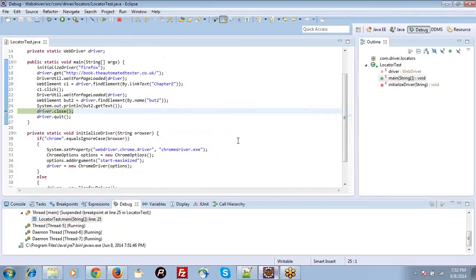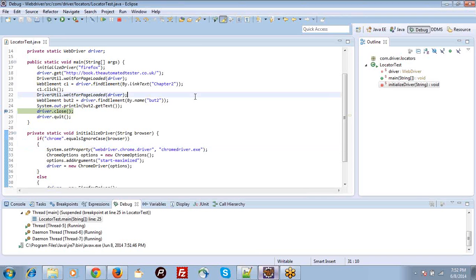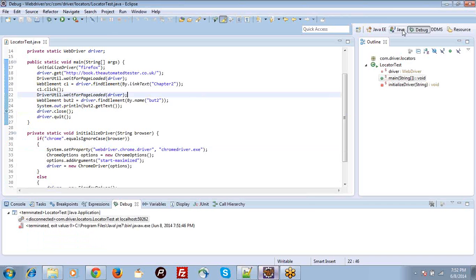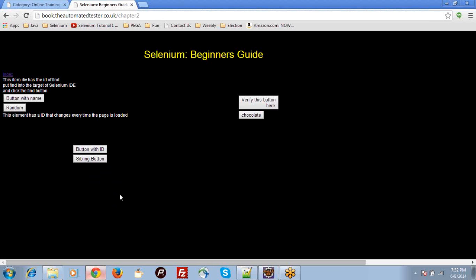So there is nothing to add, but it didn't throw any error, which means it identified and clicked on the element. If you have a name, you can go ahead like that. So now let me try this button.